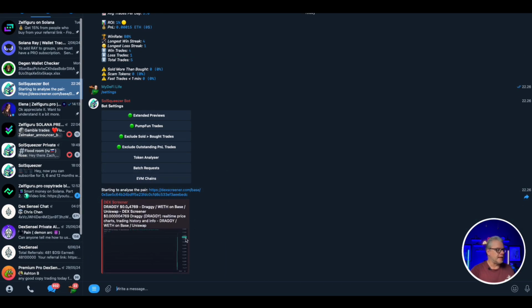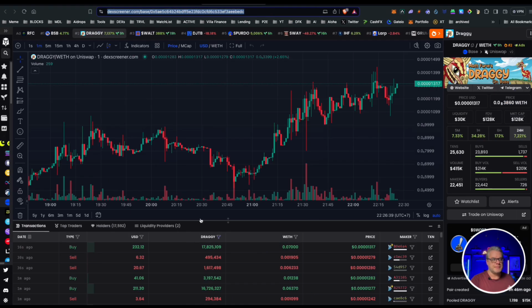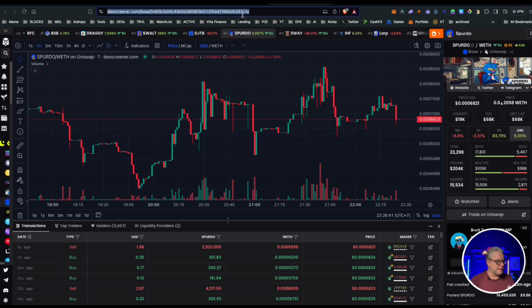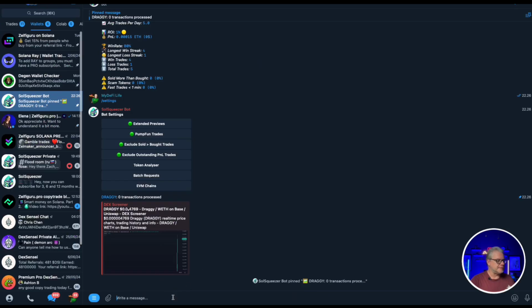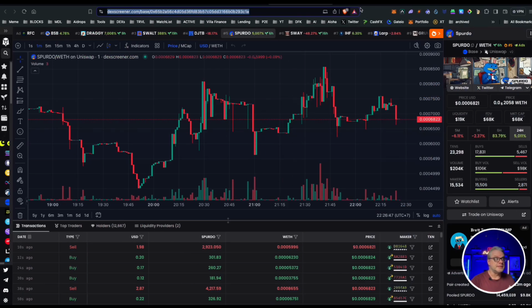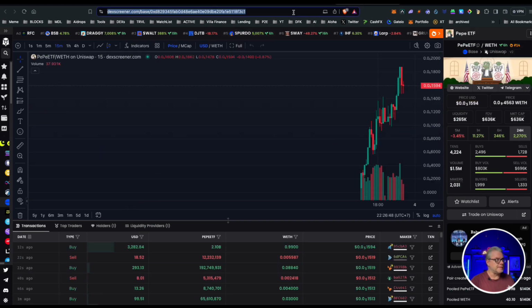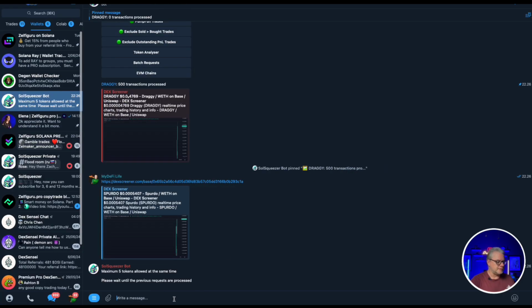So that will now scan a number of transactions for that particular token. And while that's doing that, we can jump back over to Dex Screener and get the other 2 tokens and paste them in at the same time. So now SolSqueezer is scanning 3 tokens that have pumped on the Base chain over the last 24 hours.